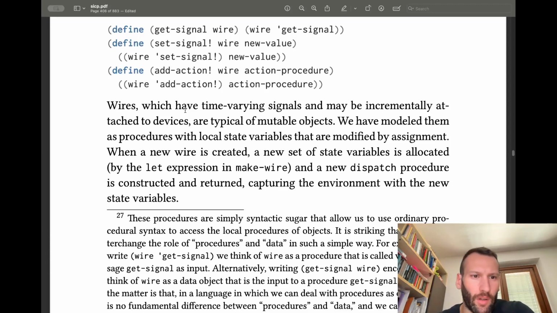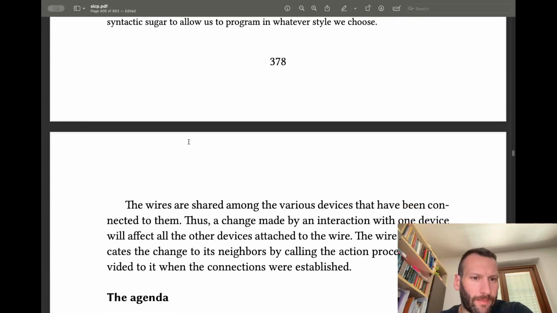Wires, which have time-varying signals and may be incrementally attached to devices, are typical of mutable objects. We have modeled them as procedures with local state variables that are modified by assignment. When a new wire is created, a new set of state variables is allocated by the let expression in make-wire, and a new dispatch procedure is constructed and returned, capturing the environment with the new state variables.